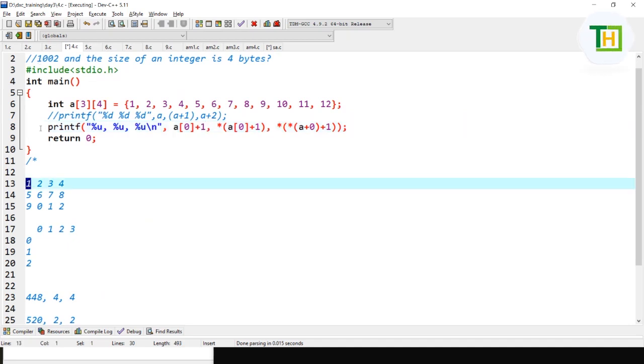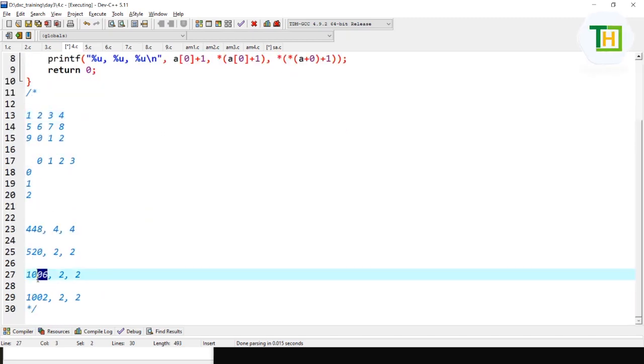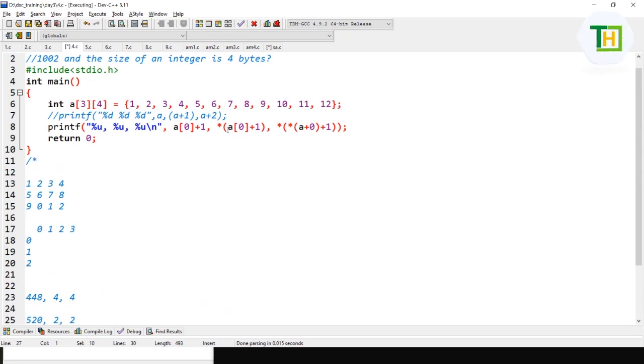1 is at 1002 and 2 is at 1006. That's why the answer is going to be either this one or this one. Definitely this one, no doubt about that. Only 1006. And we have to tell what this value and this value are also. A of 0 plus 1 is the address of this 2. And what is the value at that position? Star represents value at that address. That is 2 here, so it is going to print 2.